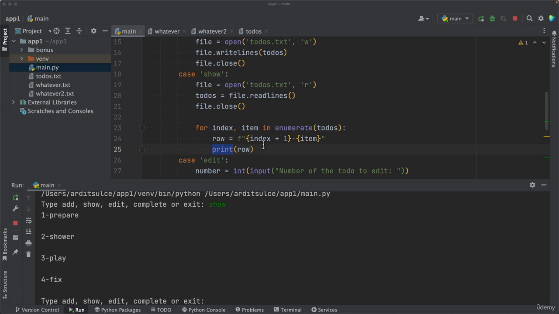So what we need to do here is edit the to-dos list. We need to go to each of the items and remove the \n character from that. We can use list comprehensions to do this, but this is something we will do in the next video tutorial.